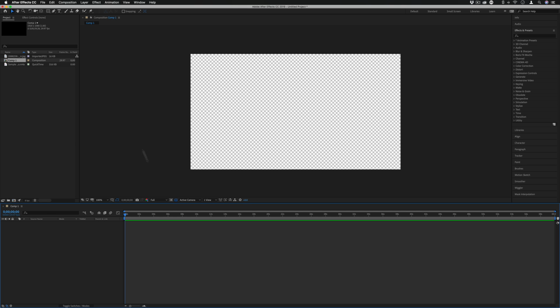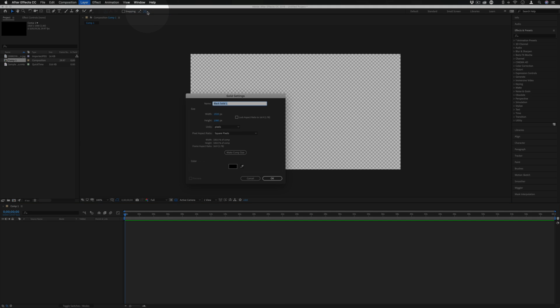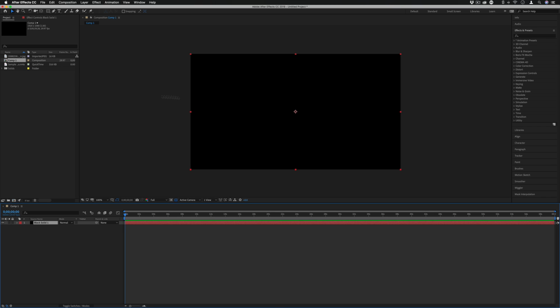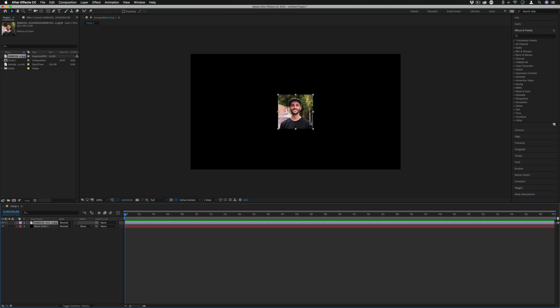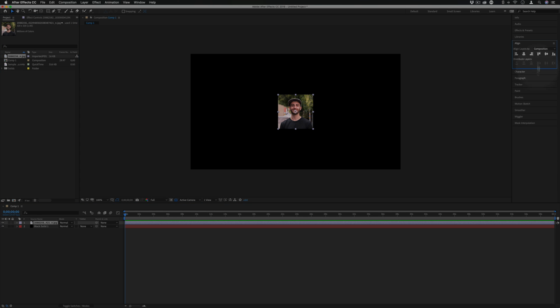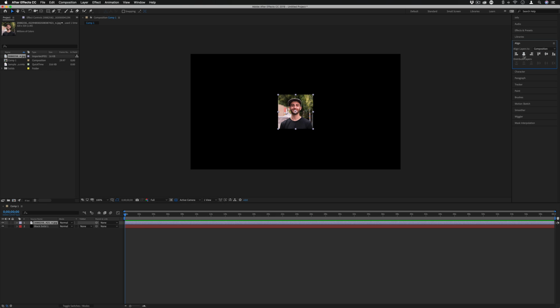And the first thing I'll do is just go to Layer, New, Solid, so we can work with a background image. So black background. And next, I'm going to drag in the picture that I'm working with. And I'm going to go to the right-hand side, click Align, and make sure I center it because I want it centered.